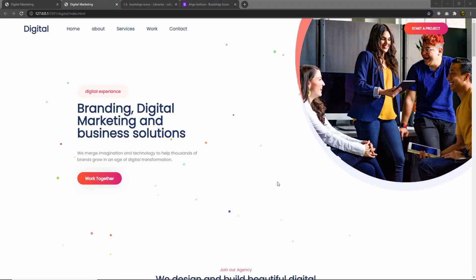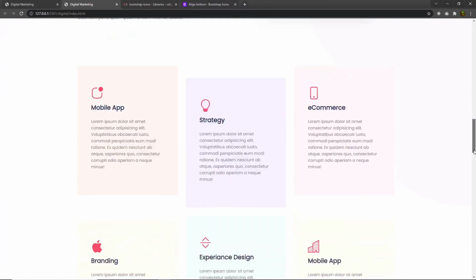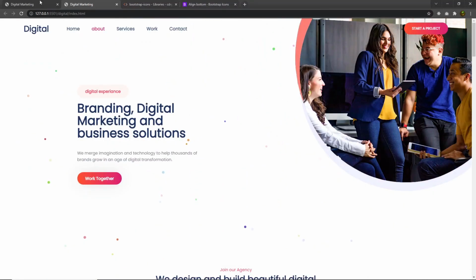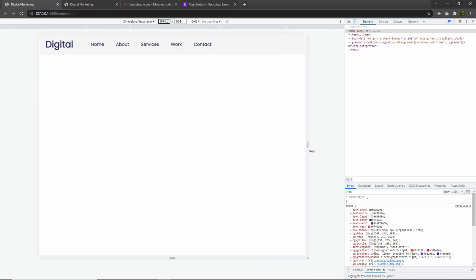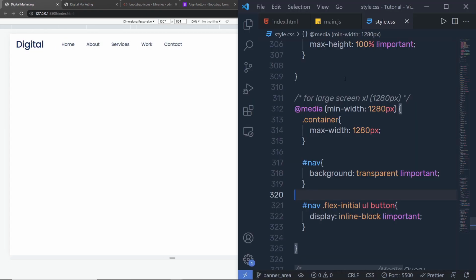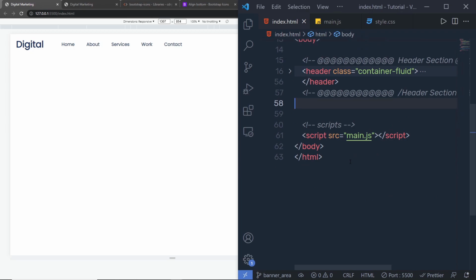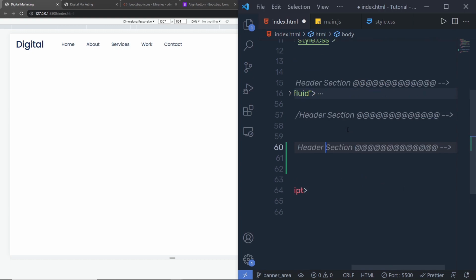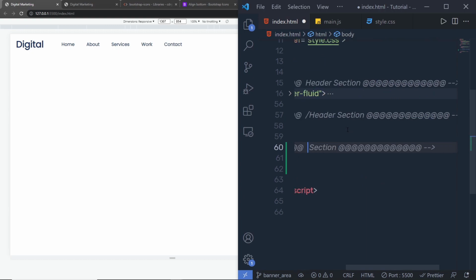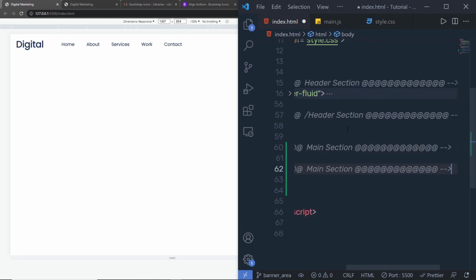Now let's get started and see how to make this main section of this website. So let's start with the banner section. So inside my project, as you know, we already have the navigation menu ready for this website. Let's move to the main section. So I'm going to open the index.html file, and here as you can see I have the header section. Let me copy this section comment, paste it down here, and I'm going to change this header section to main section. This indicates this is the starting point of the main section.